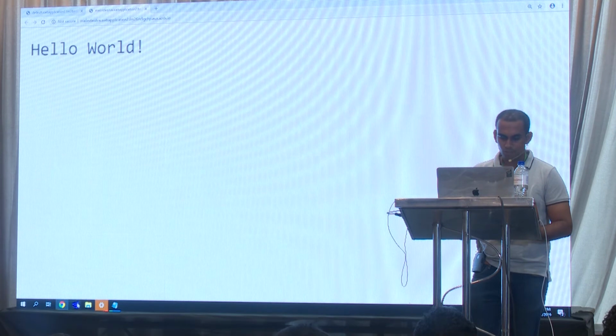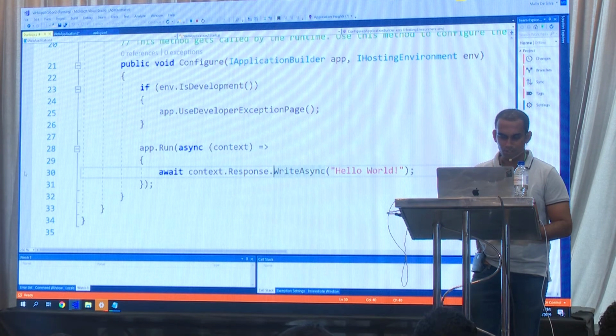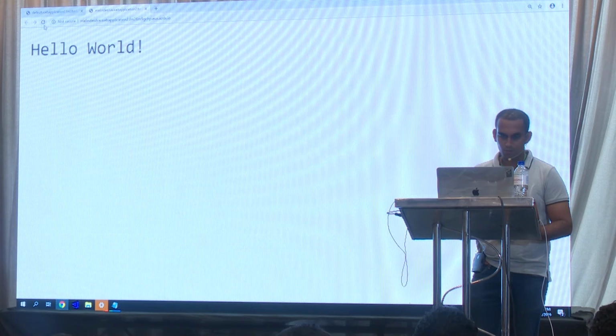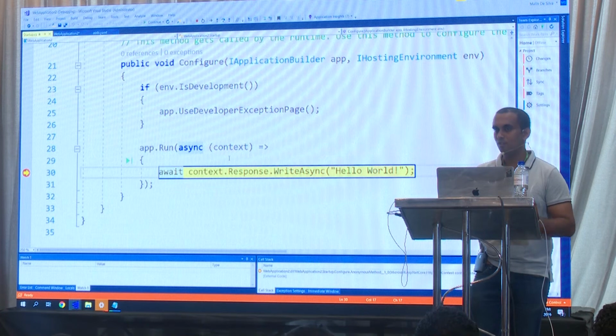And what I'm going to do is make a little bit of change, and if I just put a breakpoint here, yeah, whenever I refresh that one, it hits my breakpoint, right?